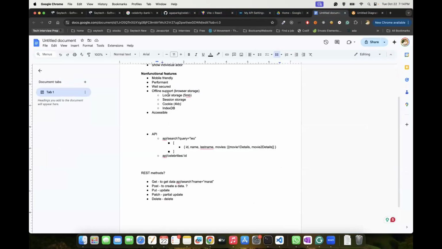Local storage is up to 5 megabytes, so you can store a lot of things. Because local storage holds more data, you can store key and value, but a cookie is just 4 kilobytes, and you can store only a string. In local storage it is key value. You can store more data, and the limit is 5 megabytes.